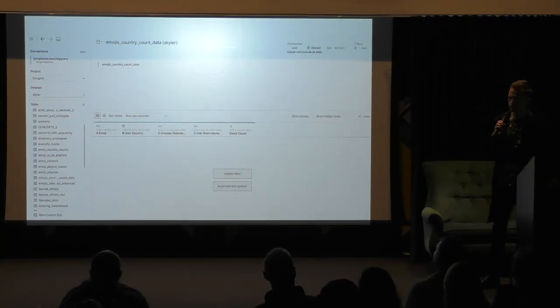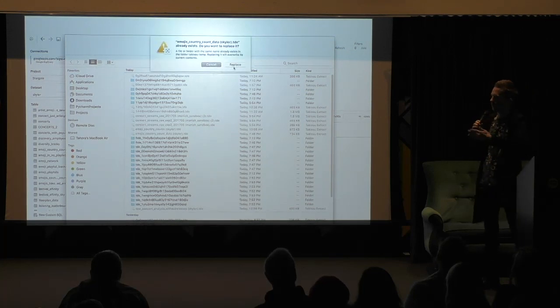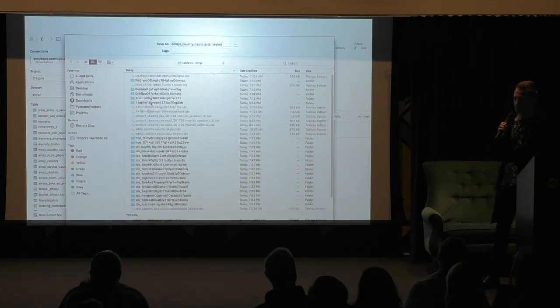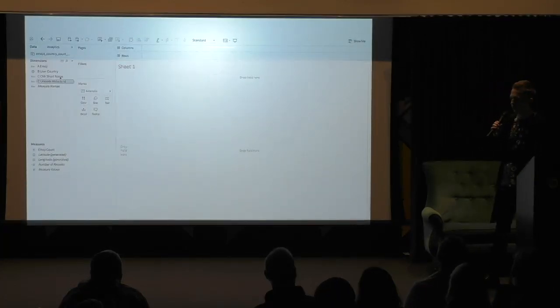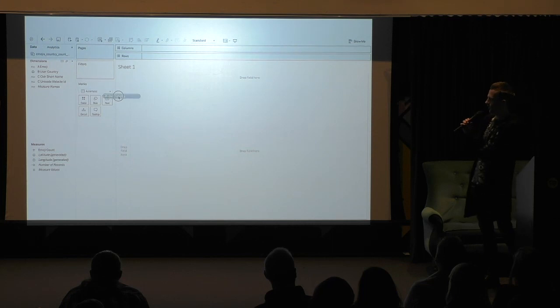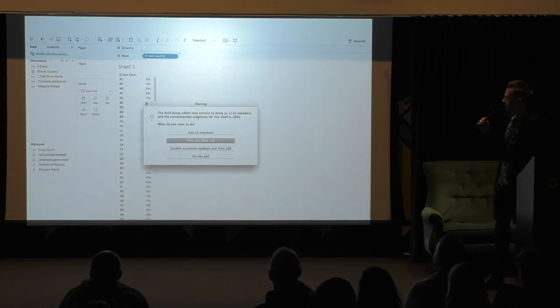We always create extracts because of Google BigQuery costing. For every query, Google will charge us based on the amount of data that's returned. So using an extract lets us play around with the data and use it in a more effective way. So I'm doing emojis by user country.